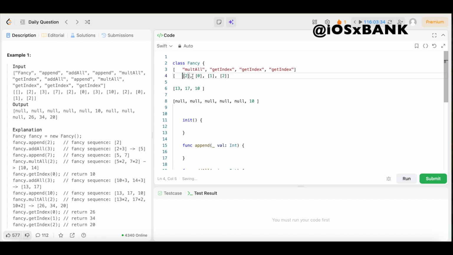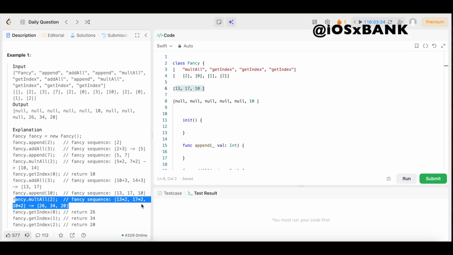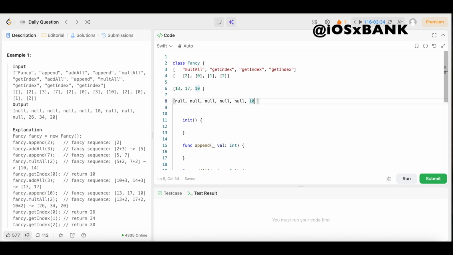Now we're going to call mult all 2. That means we're going to multiply everything in here by 2. It says fancy.mult all 2. The fancy sequence: 13 times 2, 17 times 2, 10 times 2 is 26, 34, and 20. Boom. We forgot to put the null right here. Sorry, y'all. This should be null. We actually forgot a few nulls. This should be null at mult all. We forgot 2 nulls. Sorry, y'all.